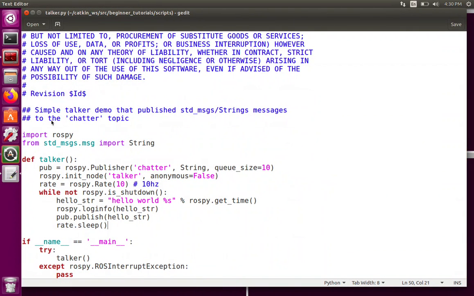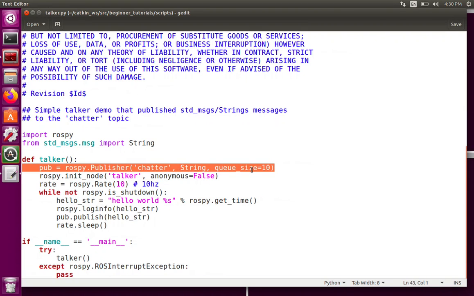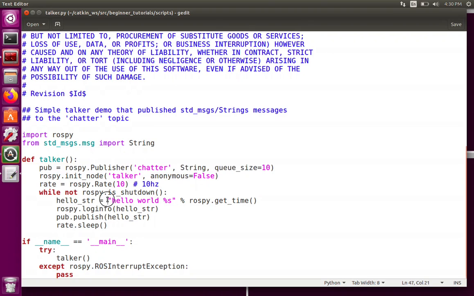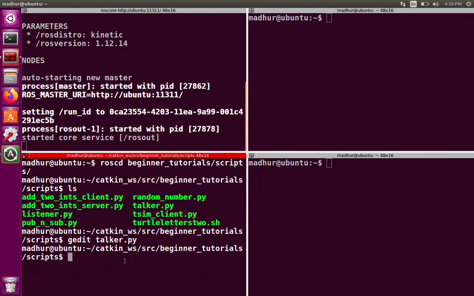It's doing just one job. We are initializing the talker node. Notice that anonymous is false here. We are publishing on chatter messages of type string. What are we actually publishing? We are publishing hello world followed by the time. So let's see it running, and then things will become clear.